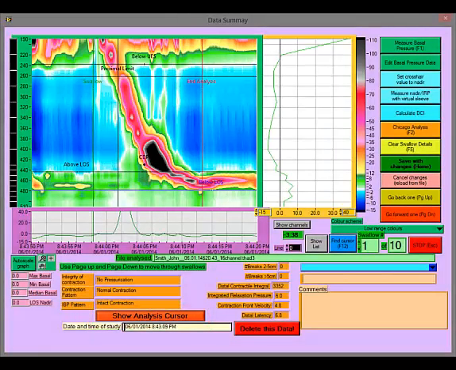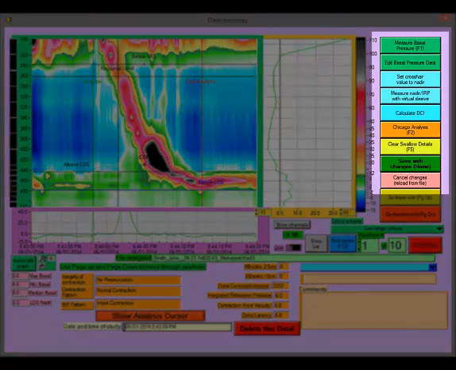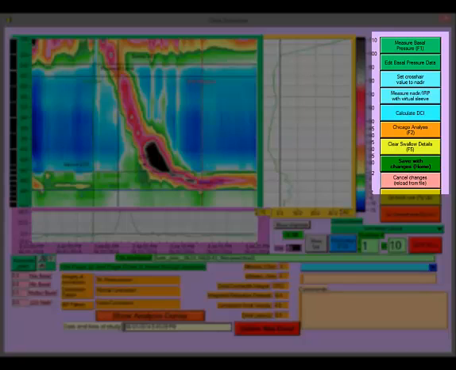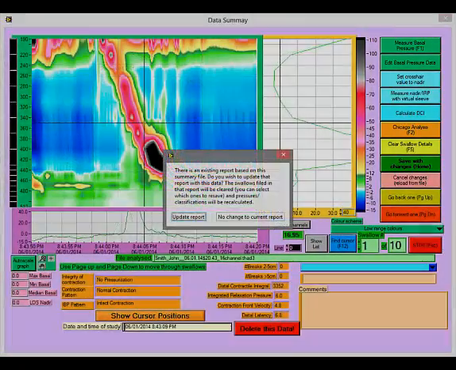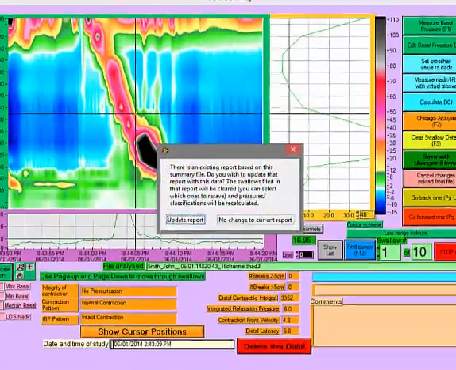Changes to the data are made using the buttons in the top right-hand region of the screen. If you make any changes, the Save with Changes button will begin to flash to remind you that your changes need to be saved. If you try to move to another swallow without saving the changes, you will be prompted with a dialog box to decide whether you wish to save the changes or not.